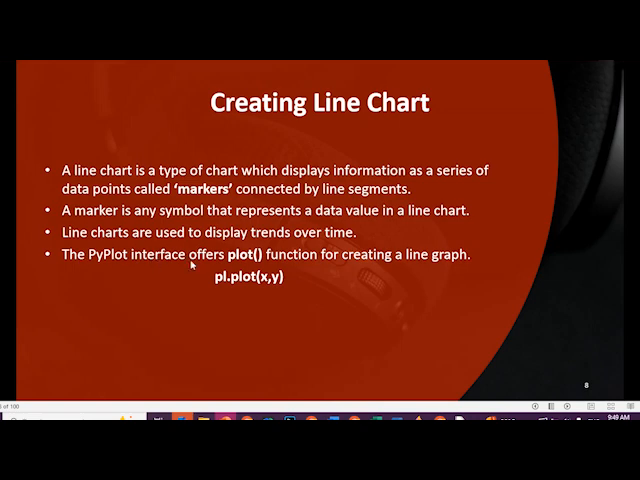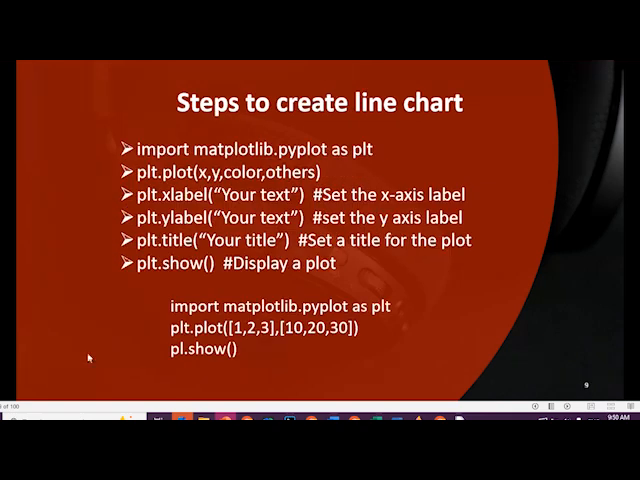The PyPlot interface offers plot function for creating line chart. Which function of PyPlot is used to create a line chart? Plot function. This type of questions are important for both theory and for the viva. How to create the plot chart? After importing PyPlot module to our program, that is import matplotlib.pyplot as plt, we can use the plot function of the PyPlot module, plt.plot. After that, we have to pass x-axis and y-axis, the data of x-axis and data of y-axis.